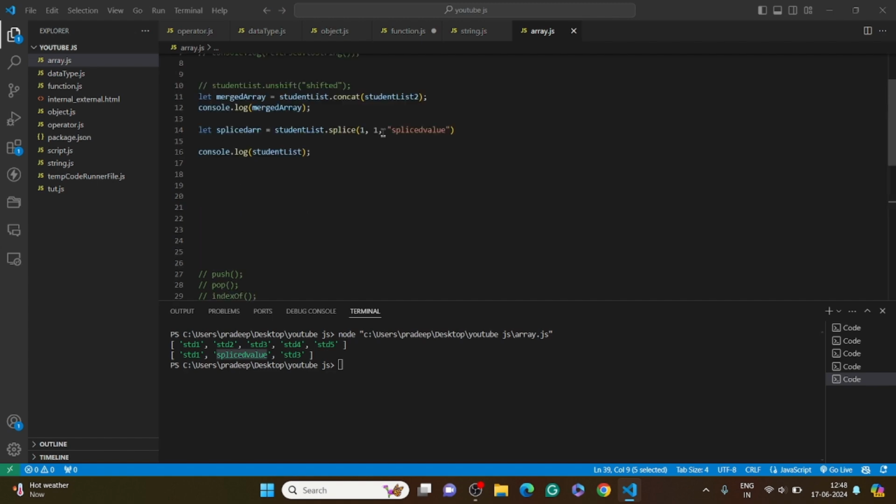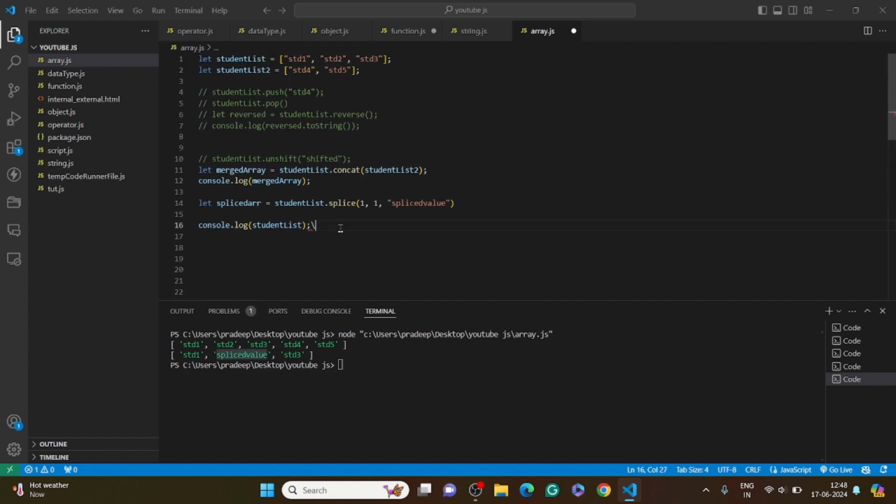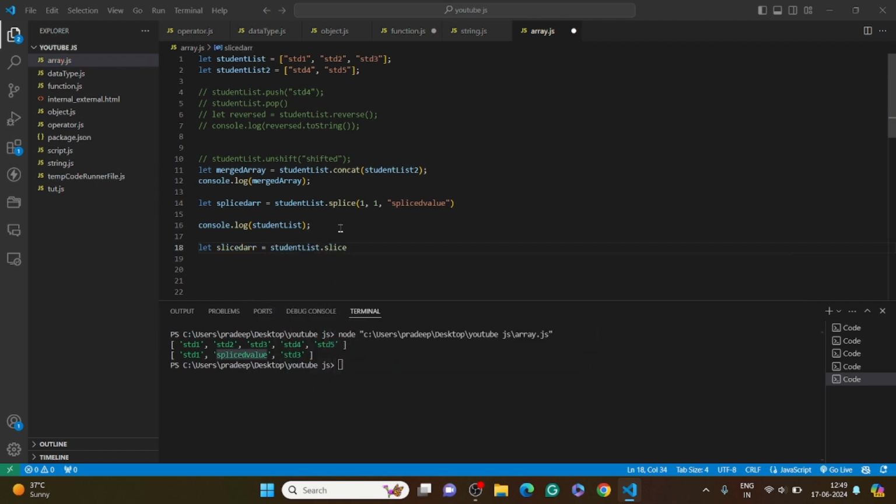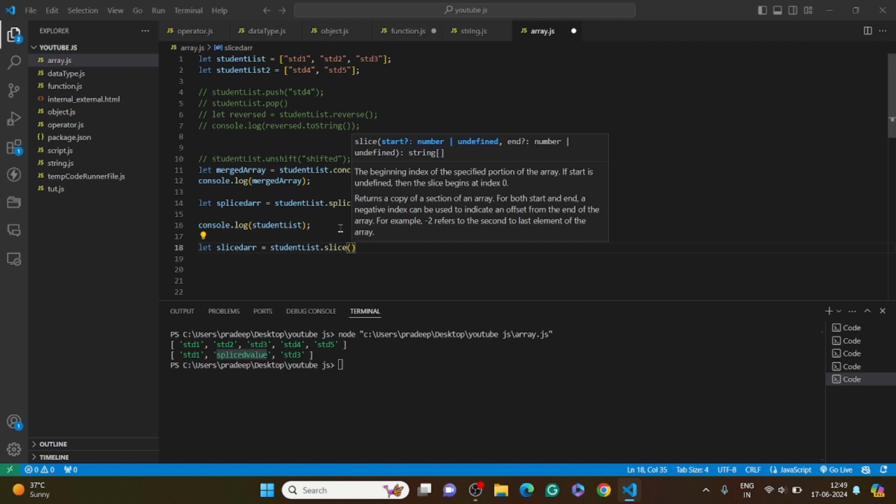Now there is another one, slice. So basically slice is used to create another array, or we can say divide the array into multiple arrays, or create a sub array of the array. For that you can use let sliced arr equal to student list dot slice. The first argument is the index from which we are starting, that is 1.